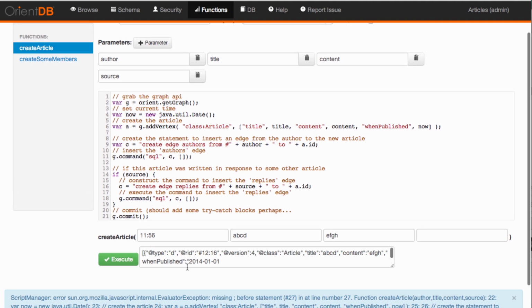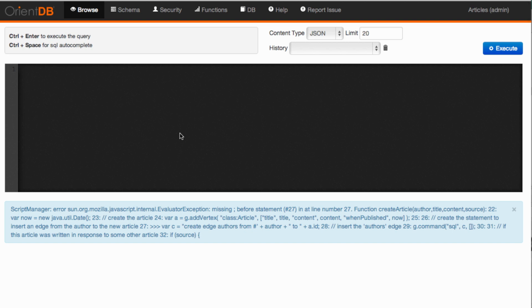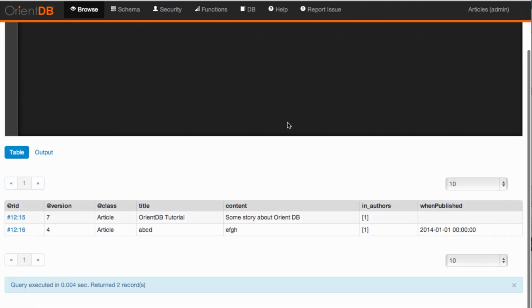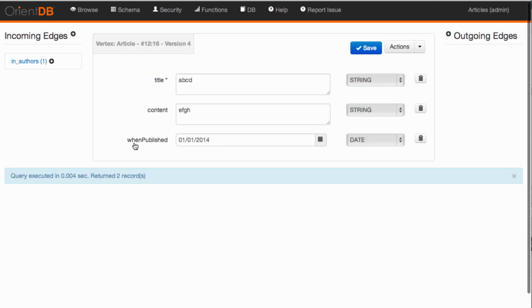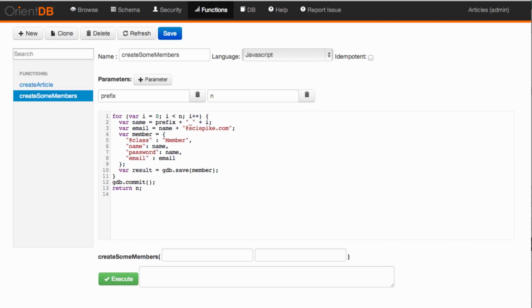Now, the blue section at the bottom here didn't refresh, so I'm just going to go back and make sure. Select start from article, and yes, I have the A, B, C, D, E, F, and it has the correct publishing date. And as I browse or traverse the graph, I can go into the author. I can see that I have 2 articles, and that looks great. Seems like we got it all to work. We need to test that the source article feature also works.